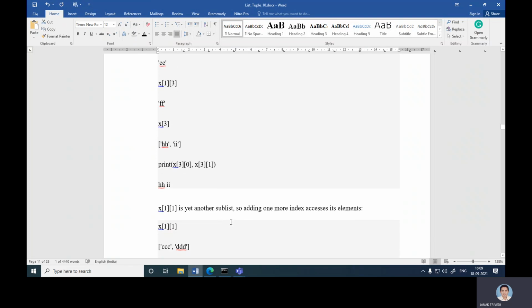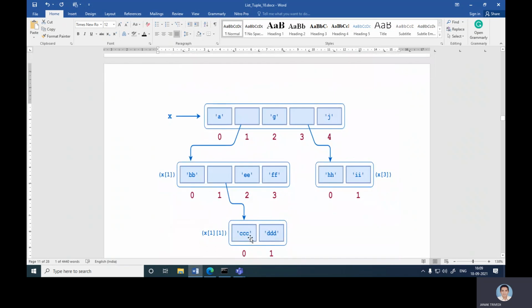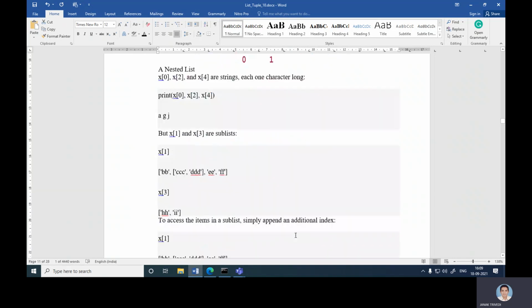X of 3 is HH, II, and print x of 3, 0, x of 3, 1 gives HH and II. X of 1, 1 is yet another sublist, so adding one more index accesses its element. Like x of 1, 1 is CCC and DDD, like in this arrangement. CCC and DDD. So x of 1, 1, 0 is CCC, and x of 1, 1, 1 is DDD.